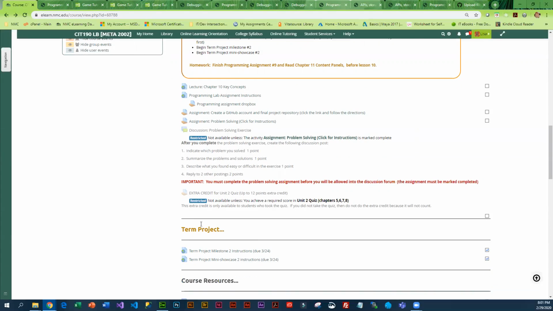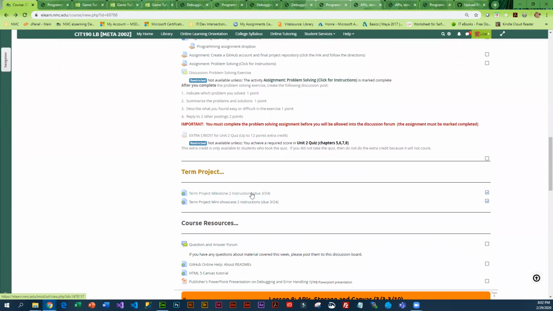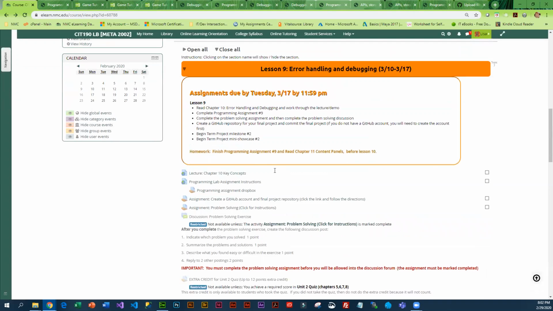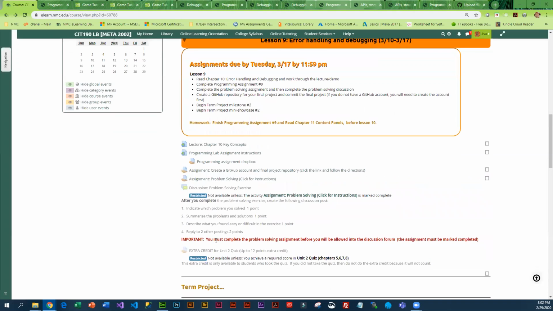And then there is some extra credit on the Chapter 2 quiz or the Unit 2 quiz. You're not going to be able to do the extra credit unless you've taken the quiz first. That's why it's restricted. Then for those of you who like to look ahead, I do have the Milestone 2 and the Milestone 2 showcase available for you to look at, but you can see they're not due for a couple weeks. So if you run into problems, have questions, let me know.